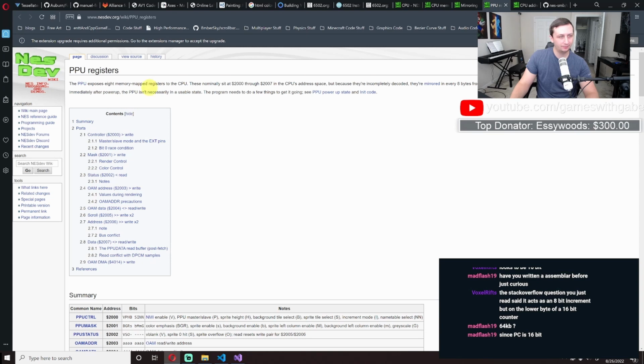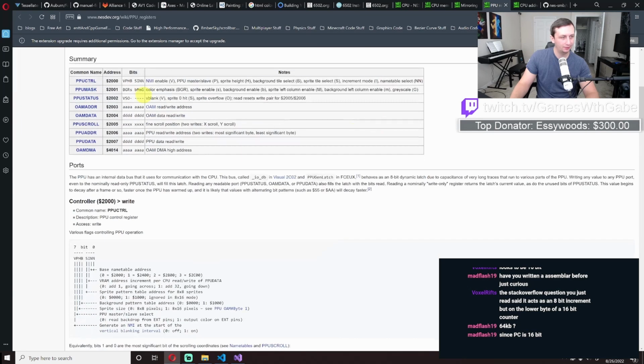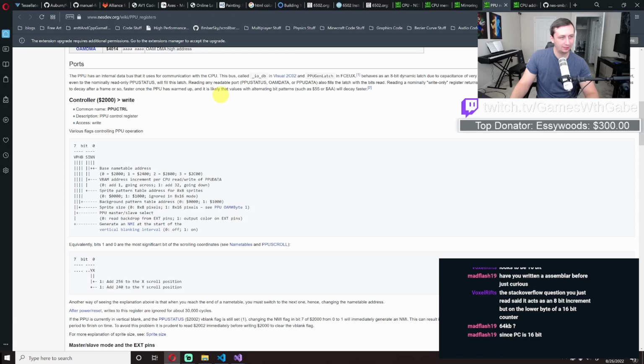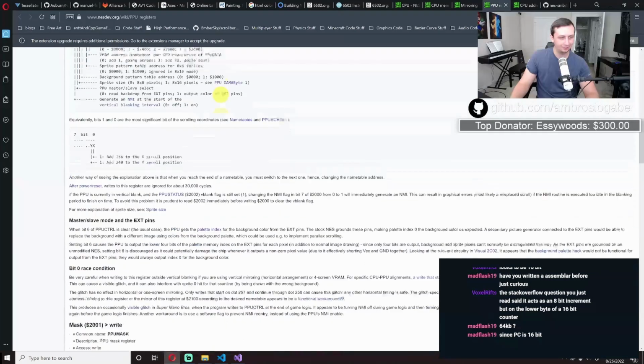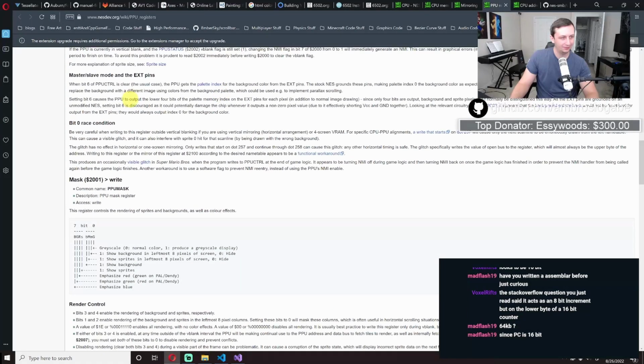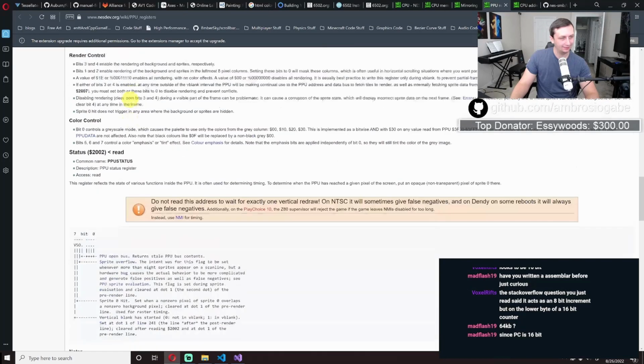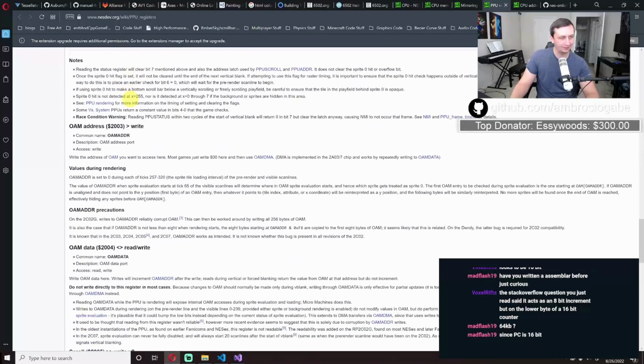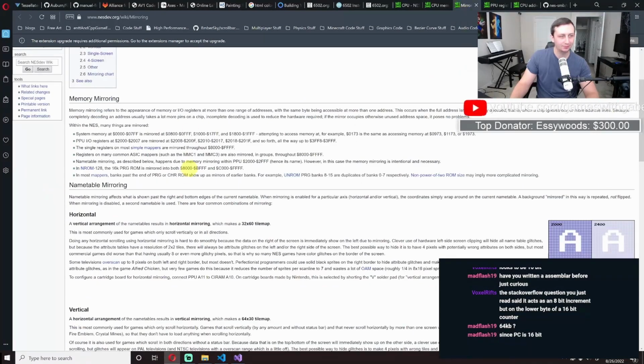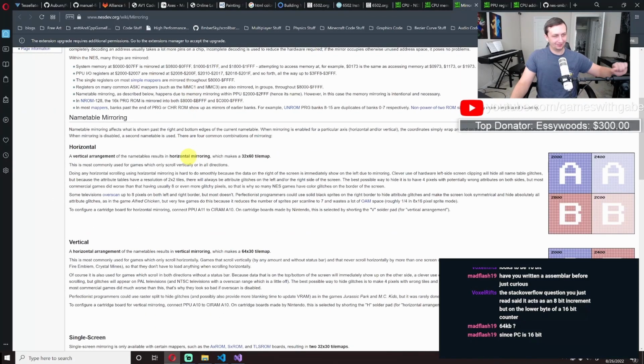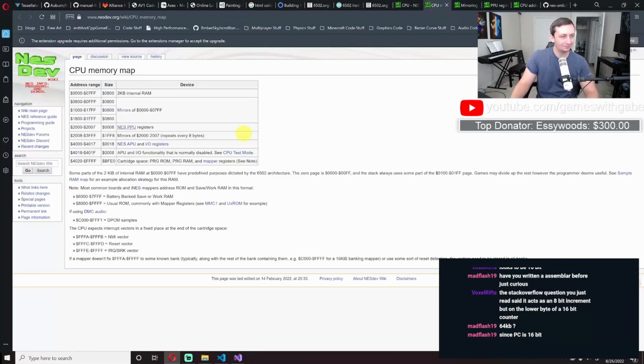Okay, so they're mirrored. The PPU isn't necessarily in a usable state. The program needs to do a few things to get it going. Yeah, so there's a lot of stuff. We're just going to kind of slowly go through this and add more functionality as I go along. Because, yeah, there's a lot of stuff here. And I'm not going to exactly implement this correctly the first try for sure. Okay, let's go back here.